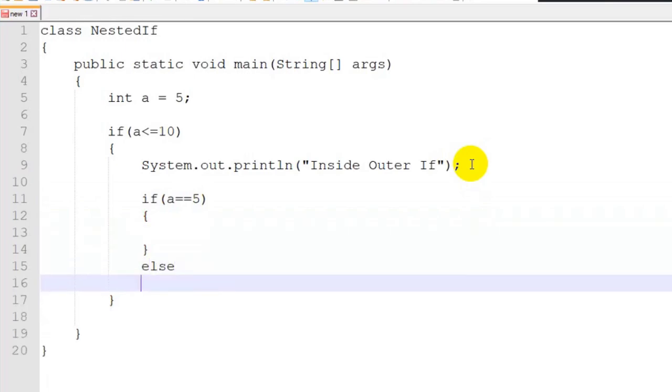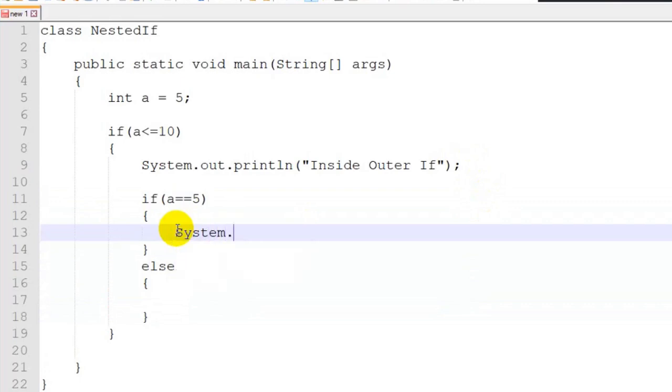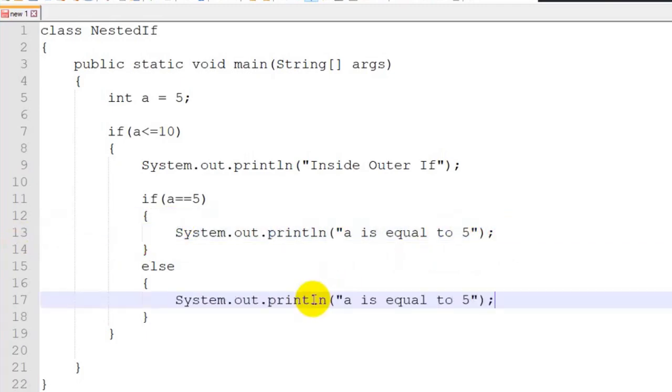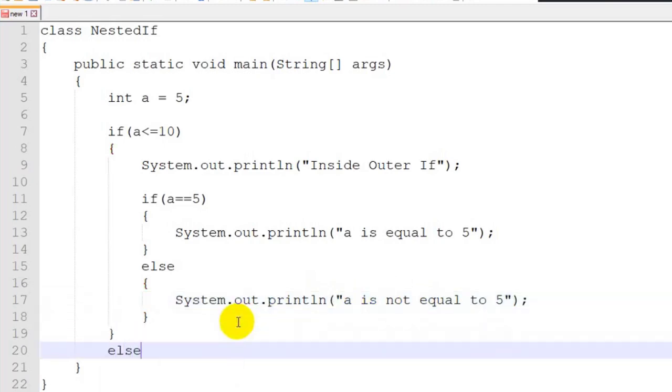Else, I'll write System.out.println. What am I supposed to do here? I will write "a is equal to 5". Here I'll just copy paste this and change it to "a is not equal to 5". That's all about it, and I'll have one outer else also.